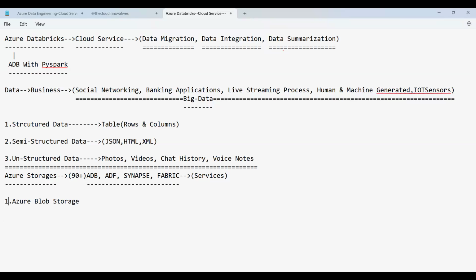And what is Azure Blob Storage, everyone? Basically, it can store any kind of data: structured data, semi-structured data, and as well as unstructured data. So guys, we can store any kind of data here.